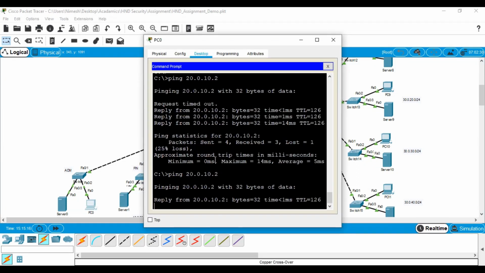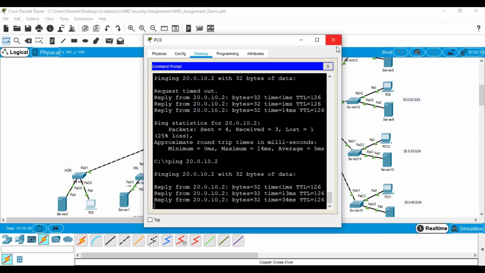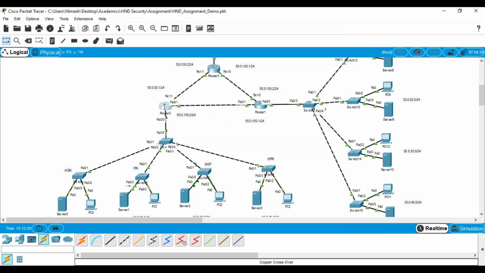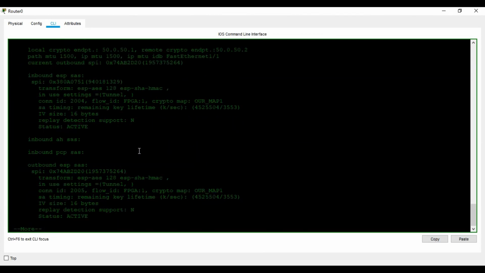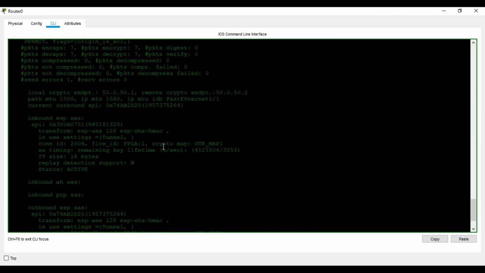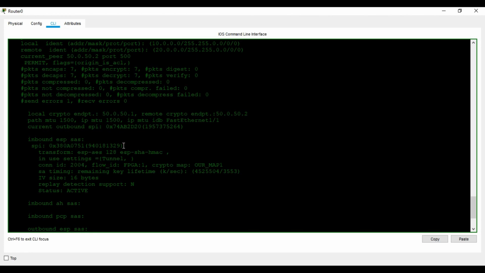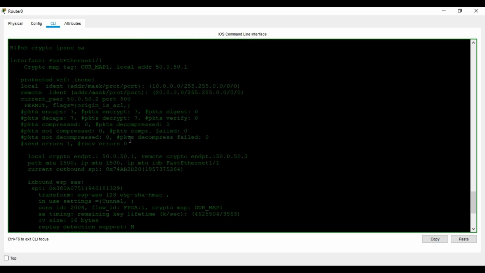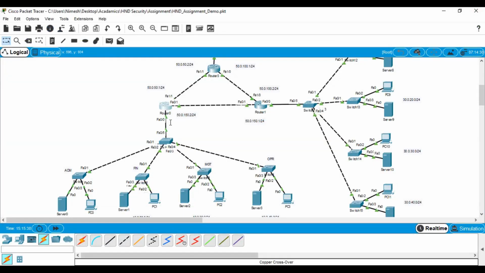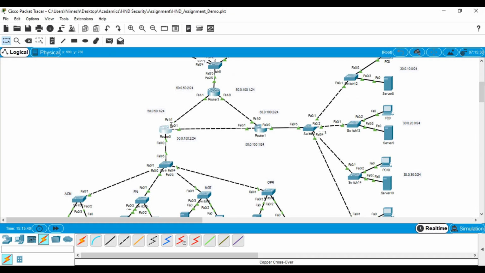we can see now the number of packets encrypted has increased up to 7, because earlier there were 3 packets encrypted, 3 ICMP messages, now 7, which means that our IPsec tunnel is working properly. This is proof. Now we have implemented the tunnel here.